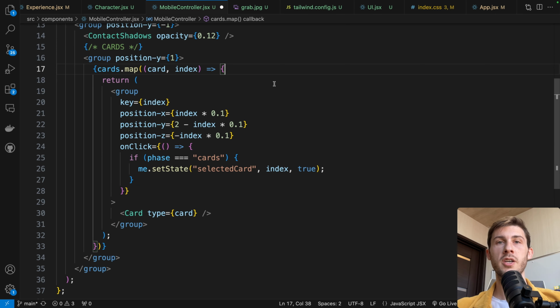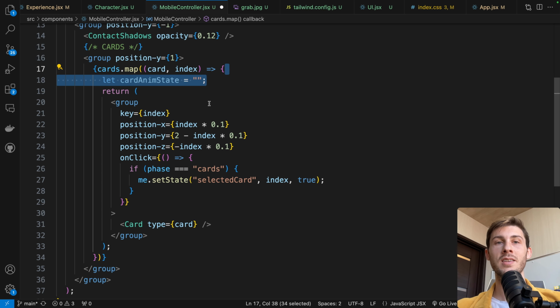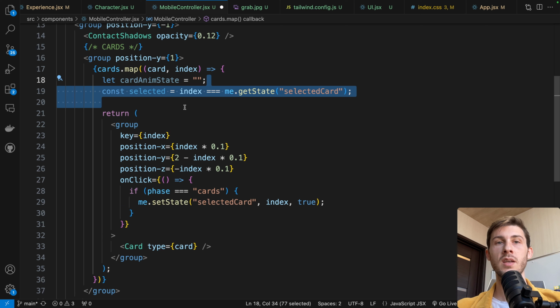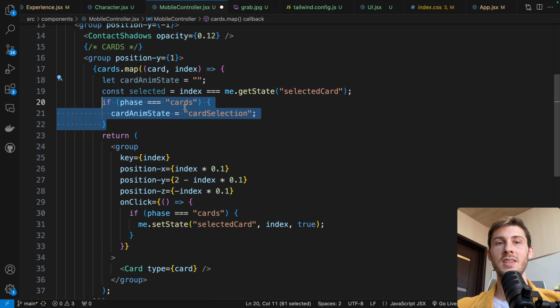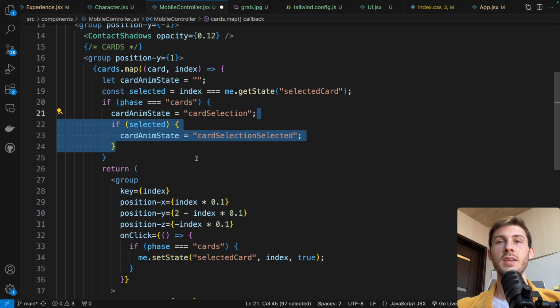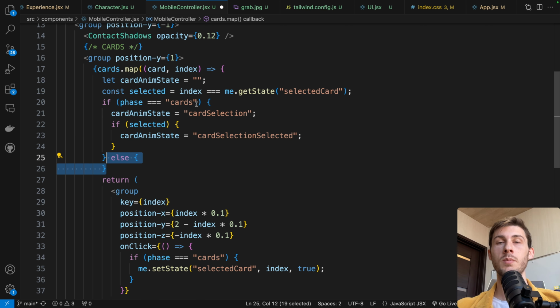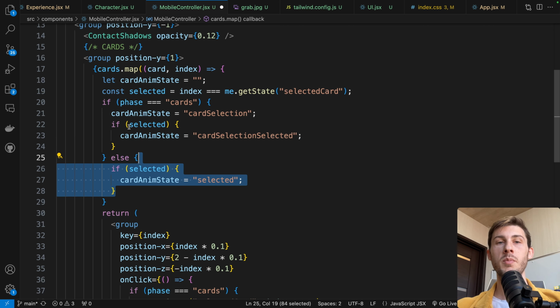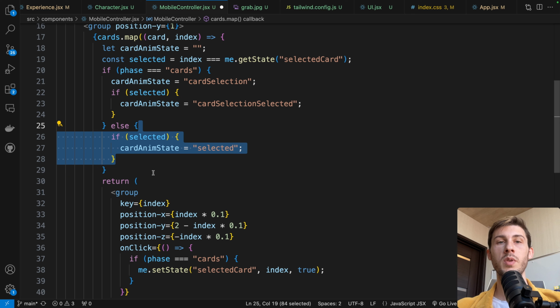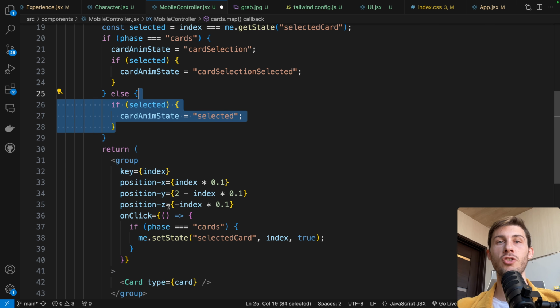To animate our cards, we will need to know in which state it is. So we declare a variable cardAnimState. We check if the card is currently selected. If we are during the cards phase selection, so it means our player will have to choose a card, we will change the anim state to cardSelection. And if our card is currently selected, we will change to another animation, which is cardSelectionSelected. If we are not at the time to choose a card, we will just change the animation if we are selected, and we will display the selected animation. This is what we'll be able to use to change the different position based on the state.